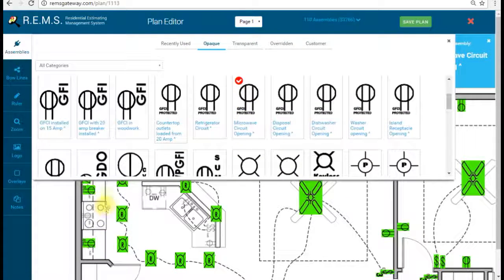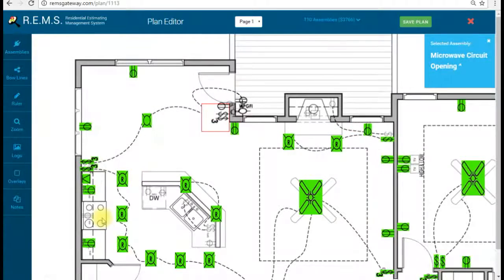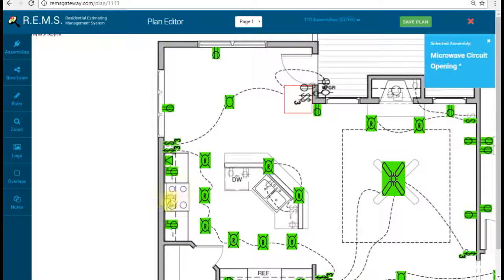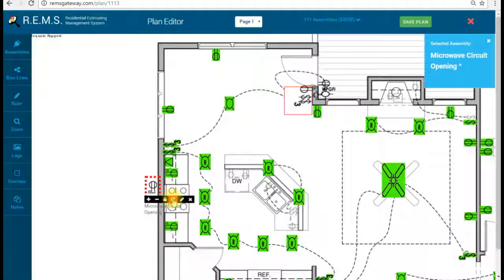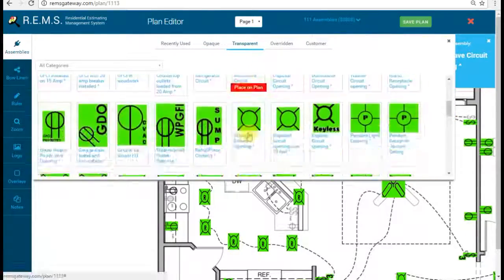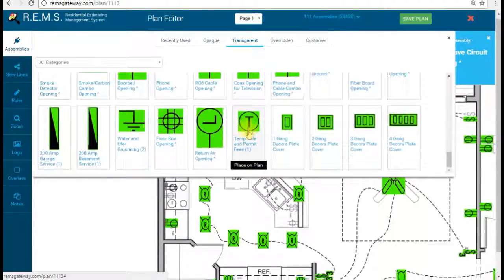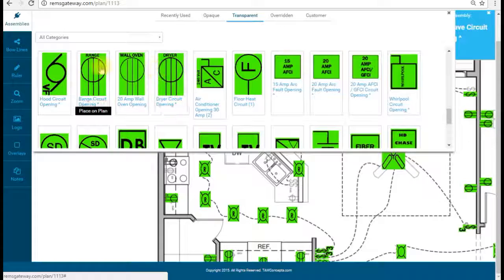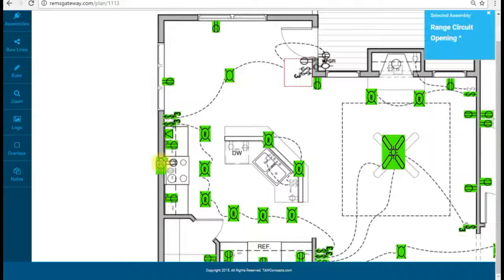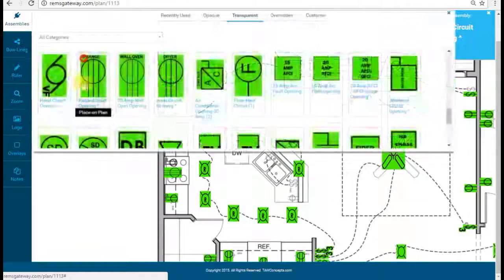Good example here. They're only showing that 240 volt, but you know that there's a microwave over the top of that. So I'm adding a symbol on there too, so they know that I put that on there. I'm just covering up their 240 volt range.